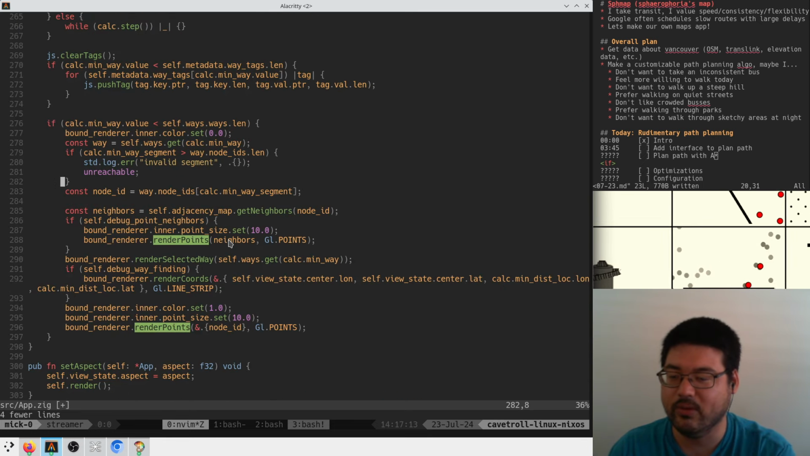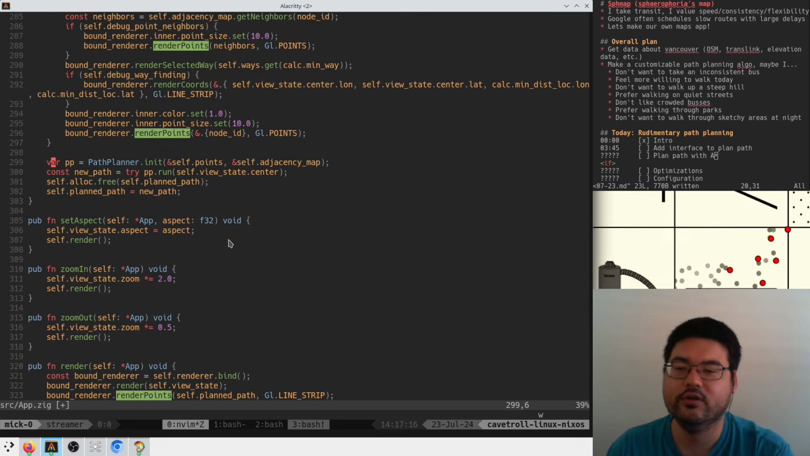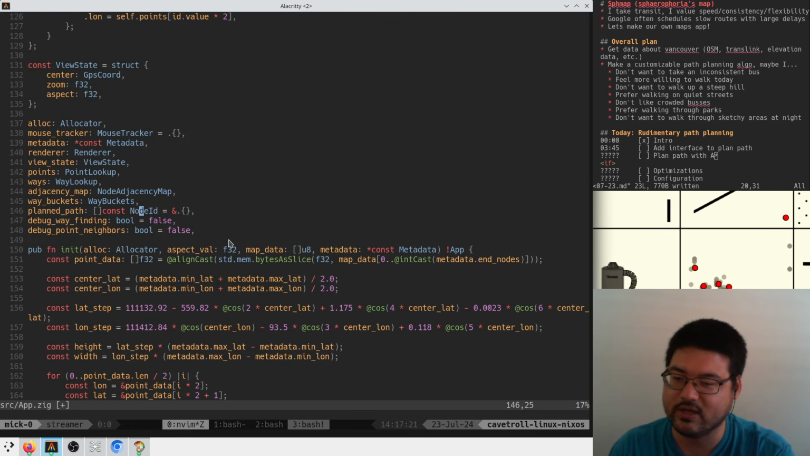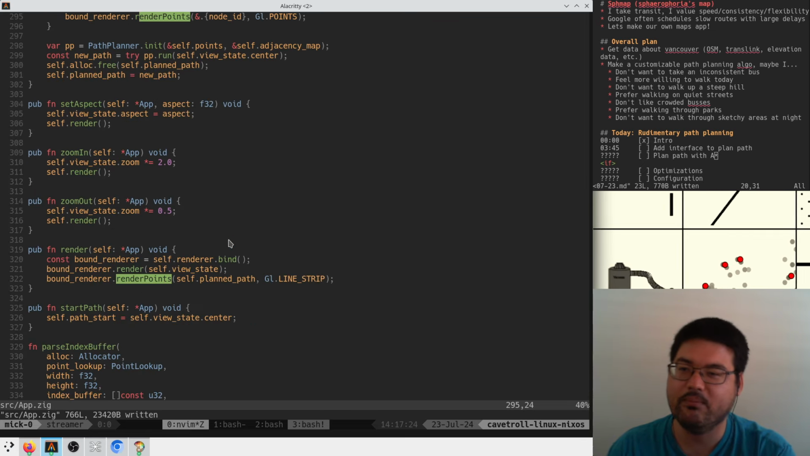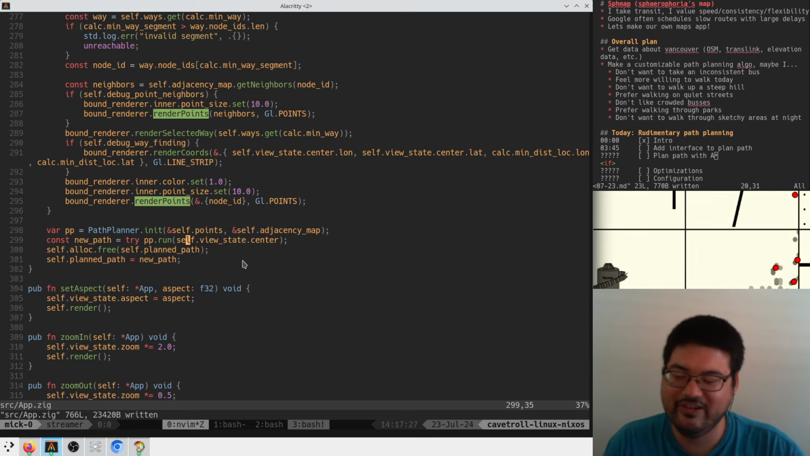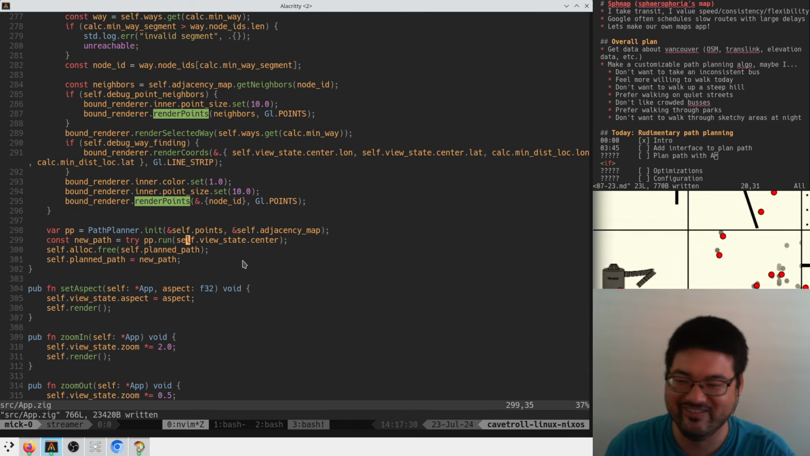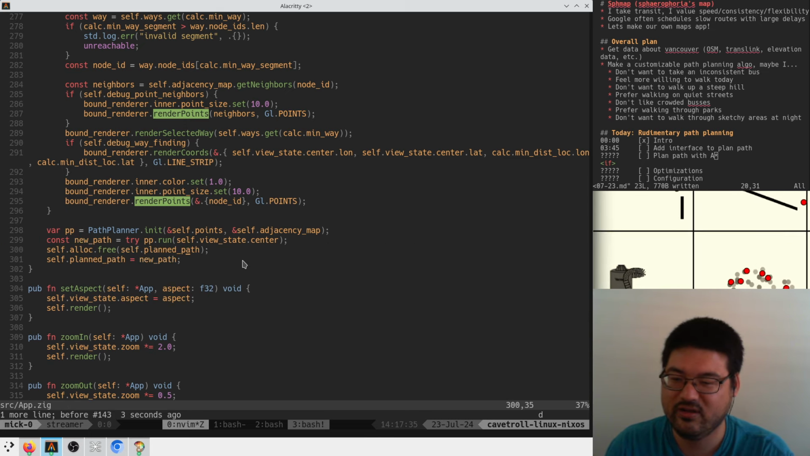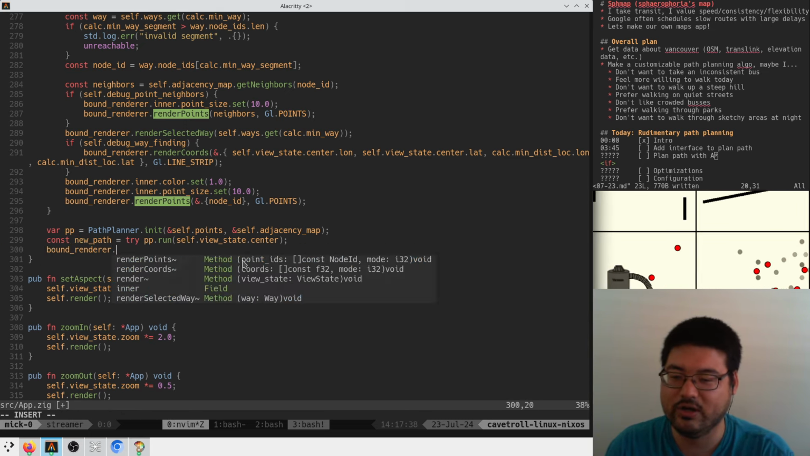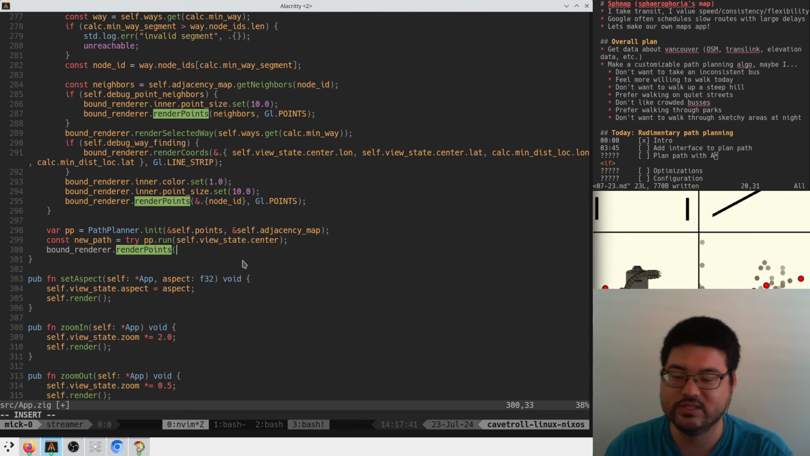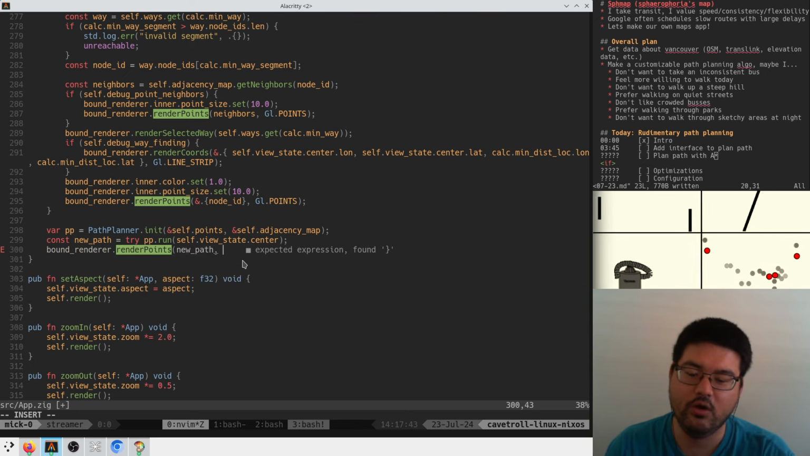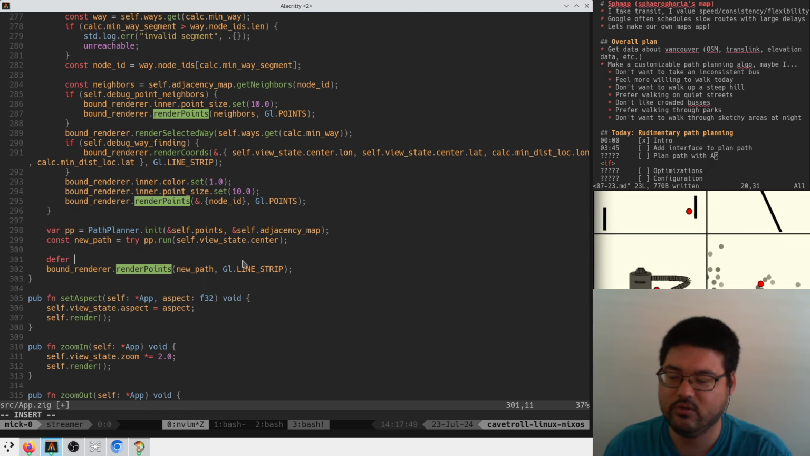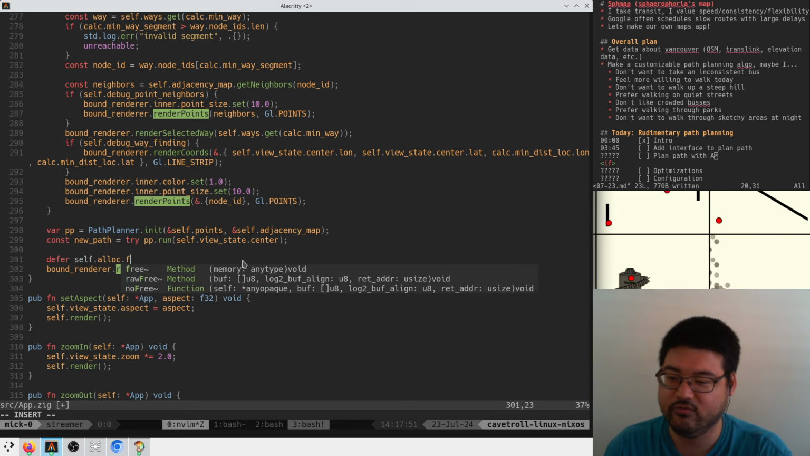It's making sense. And then we just, on mouse move, that's when we calculate the new path. So here, this is where we do all this. Now we don't actually need to stash the planned path because it will be updating on every frame. Now, that might be stupid, but shut up. You can't make me do something better. So here we say this is the path. And then we just call bound renderer render points of this new path with GL line strip. And then we defer alloc free new path.